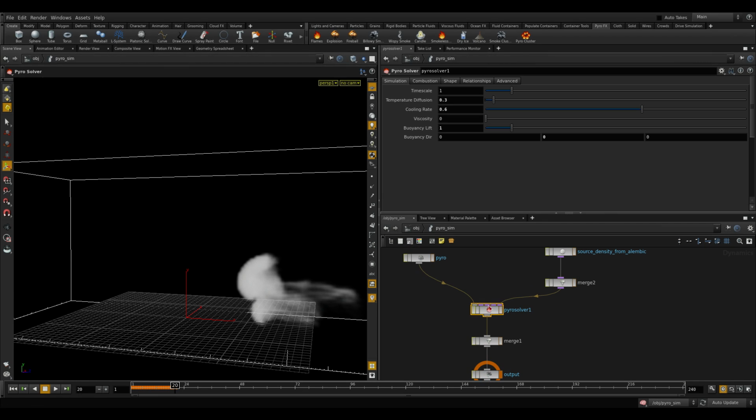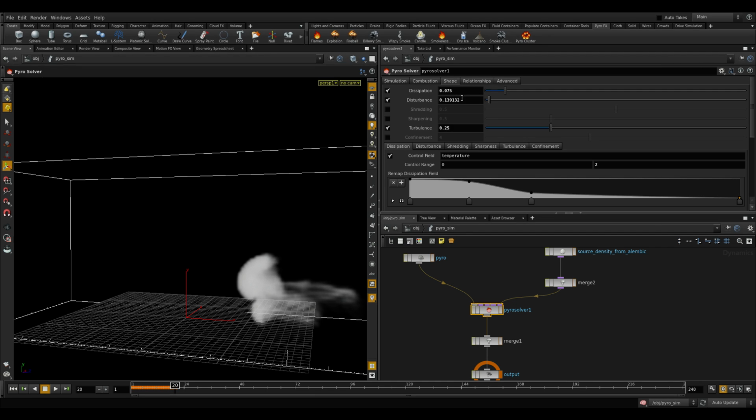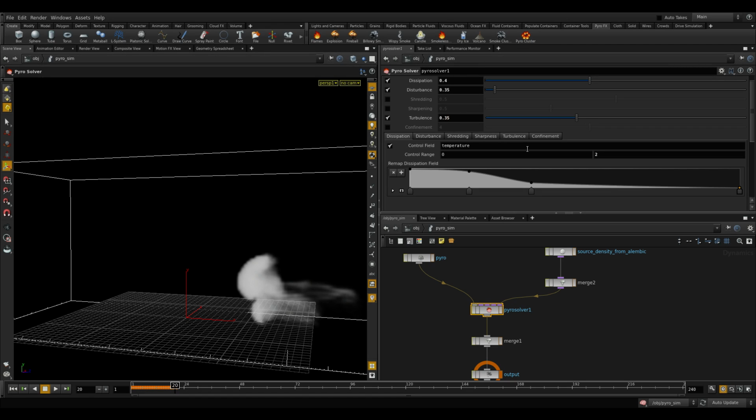And next thing I'm going to do is the combustion. I don't need it, but I need to change the shape. The dissipation, I want it to be really high and a really big disturbance. 0.35 should work. I'm just gonna make the same here.